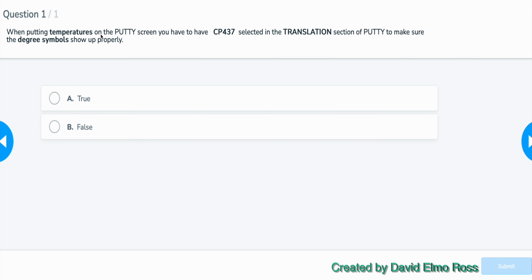Now it says when putting temperatures on the Putty screen, you have to have CP437, which means code page 437, selected in translation section of Putty to make sure the degree symbols show up properly. Now, so far we've seen that under Putty, you have to choose the right COM port based on what the device manager says. And then we also have to say implicit carriage return every line feed and force local echo on. But we also have to go to translation, slide down to get to CP437 if we want the degree symbols to show up. And so this is true.